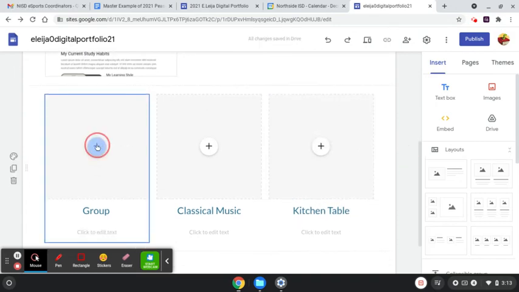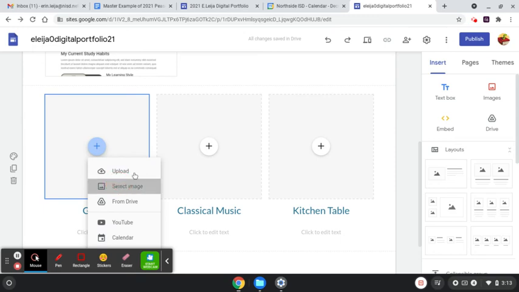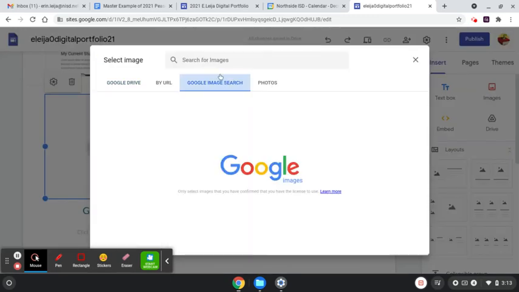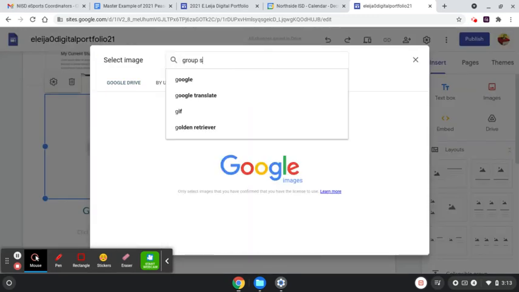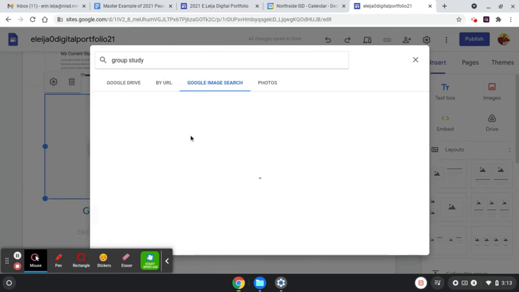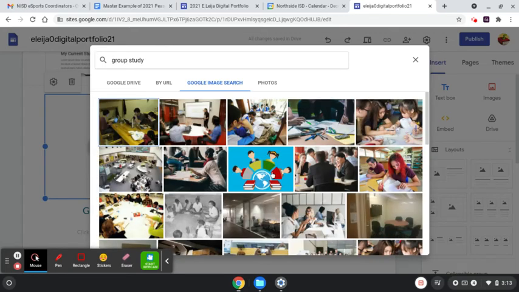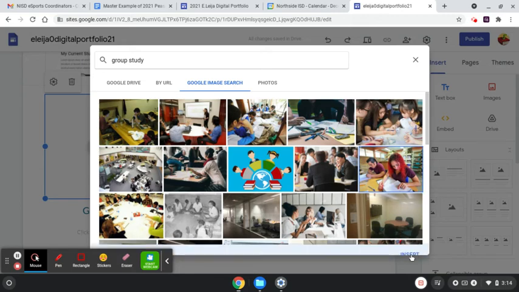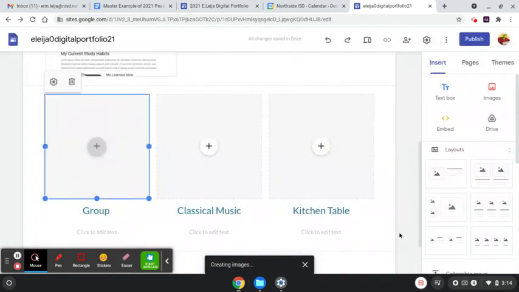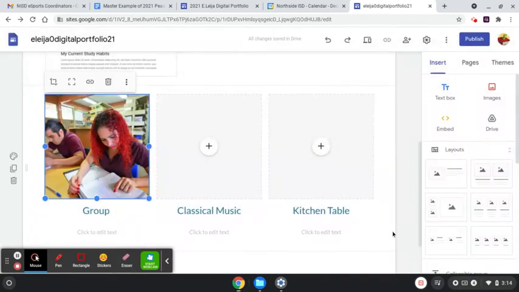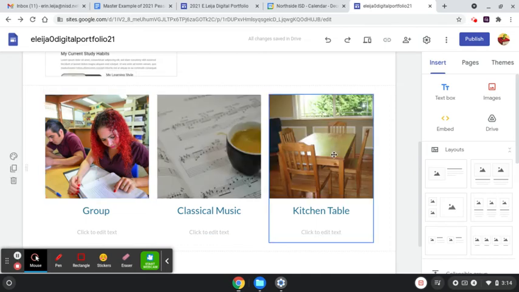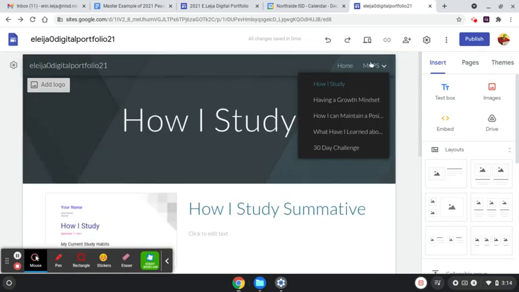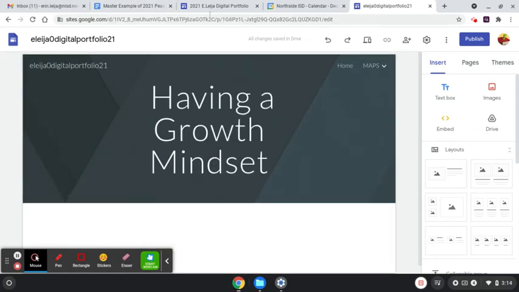So once I've done that, again, you're just going to select an image. And you can just do a stock photo. It's okay. And then you would do that for the rest of them. All right, so now that I have them all, the next thing I'm going to do is go to my Having a Growth Mindset.